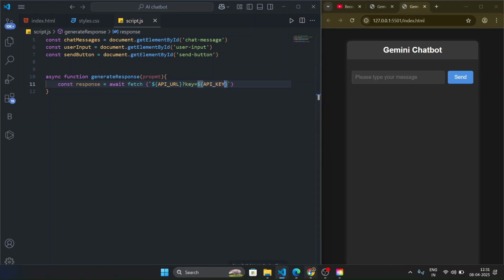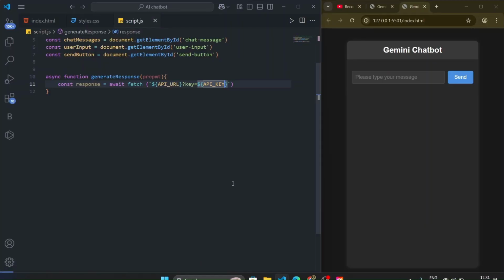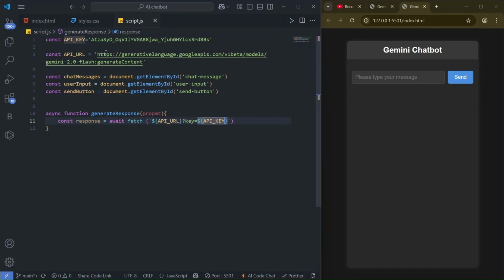The same thing we have written here also, but we have made it better. So whenever a user comes and pastes their API key and the URL, you can change it and it will automatically show the response. This is the proper way of writing the code.